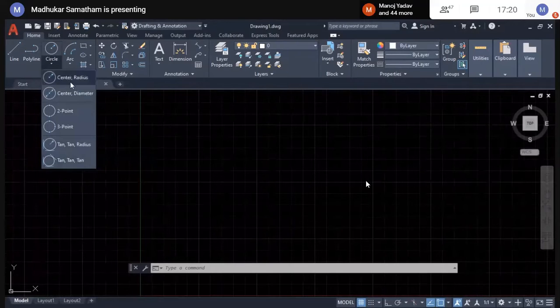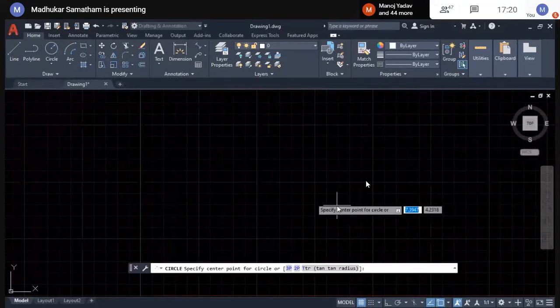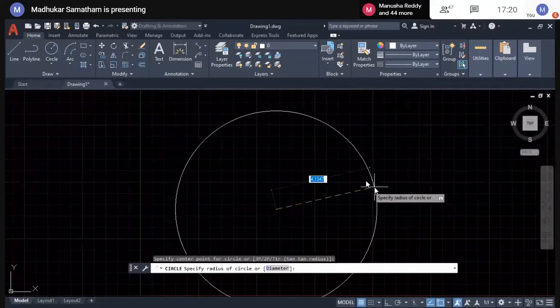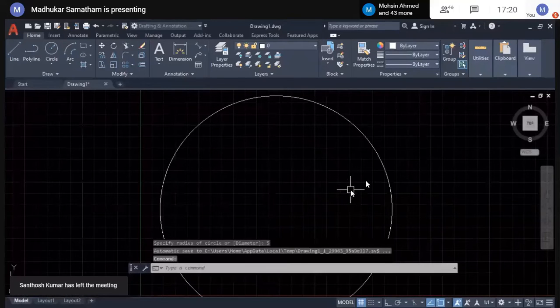First one is the simple circle to construct. Select that. It will ask you the center point. Select the center point. Then radius. I specified 5 as a radius. It's been constructed. So simple option.